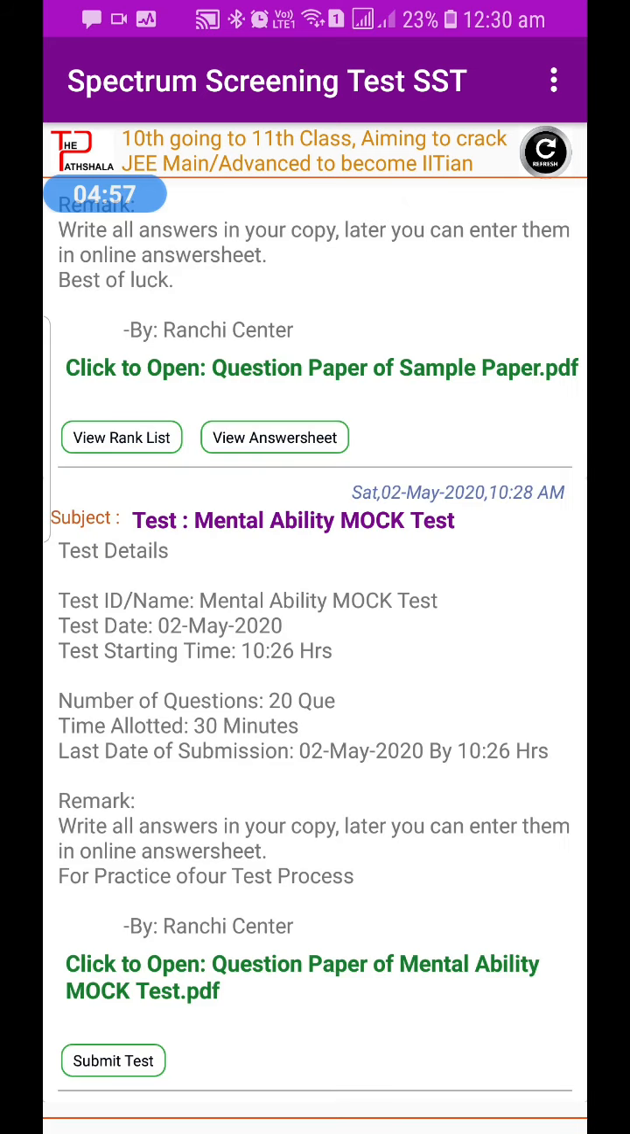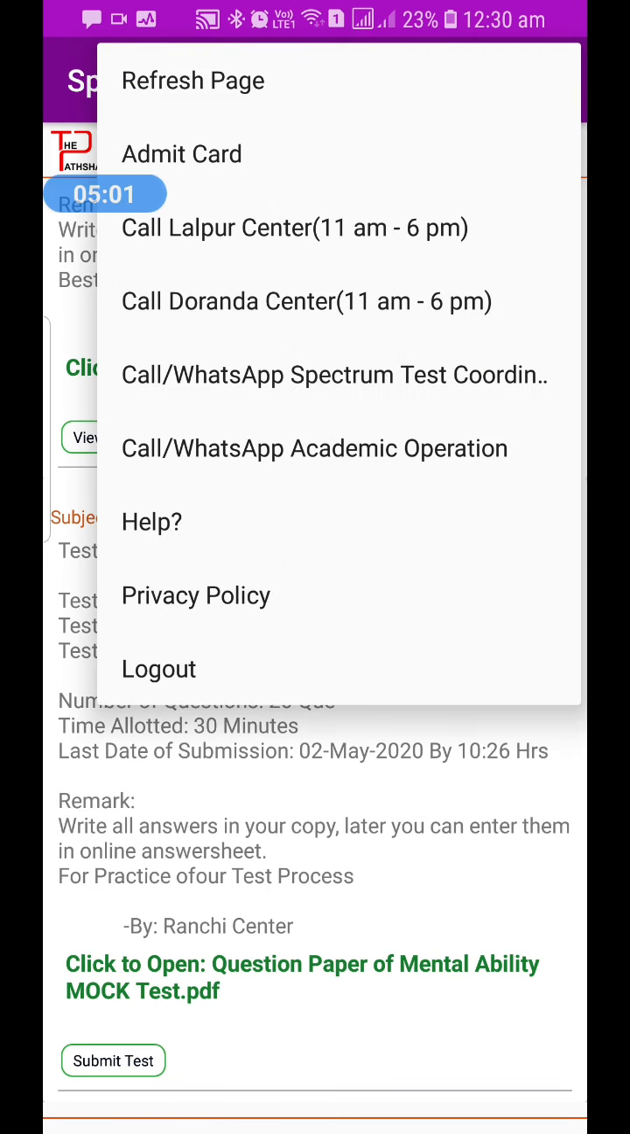For other details, such as how to give a test or how to give a mock test, if you are not clear, then you can go to this help section. Remember, this help section is always there for you. Thank you.